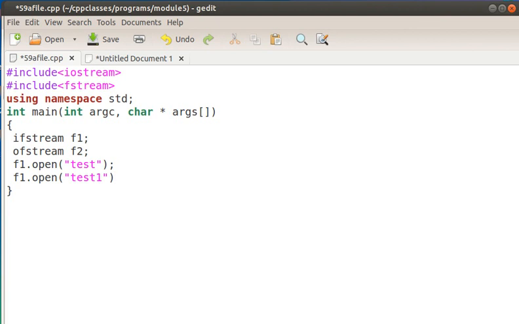Okay. So if I give like this, it means that I will be copying the file test to test1. I am going to copy the contents of file test to test1. Now what I need to implement is that I will be passing the names through command line.